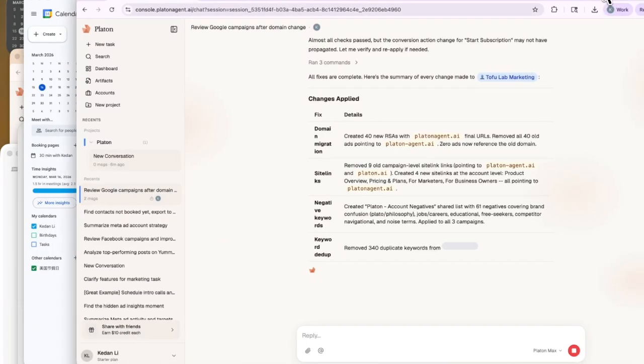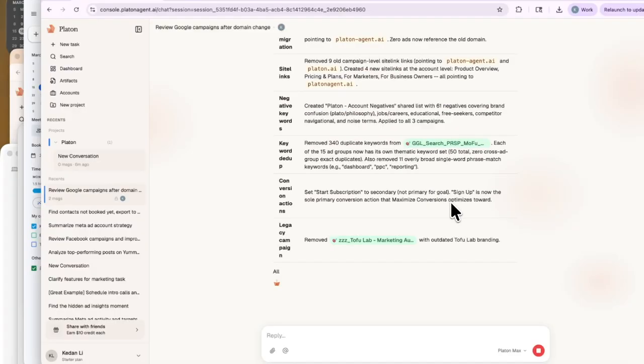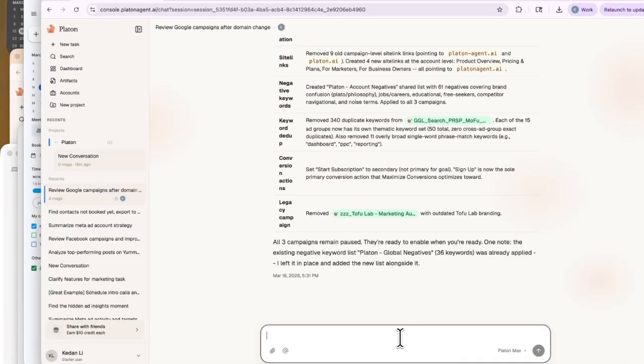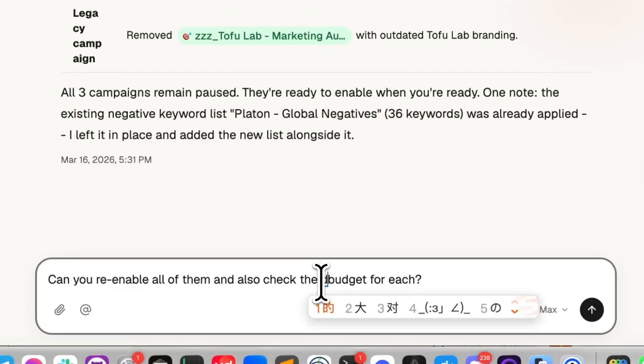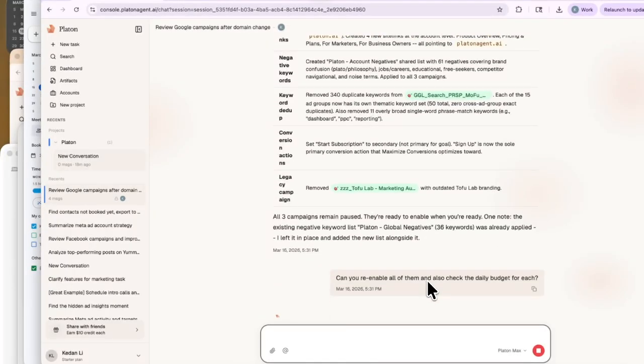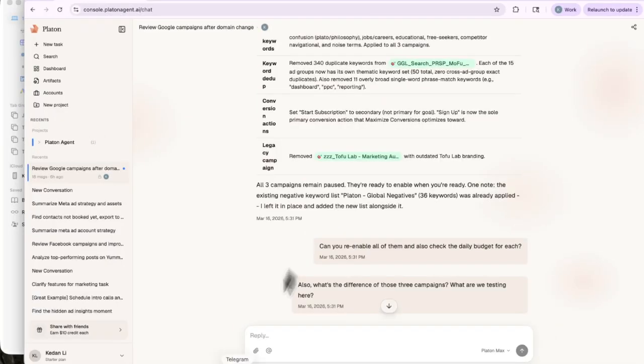You see, now it has made all the changes, but the campaigns are paused. So we need to reactivate them. Okay, now let's take action. Also, I realized I don't know how much budget is set for each campaign, so I can also add another request. Look, you don't have to wait for the previous request to finish before sending another one.